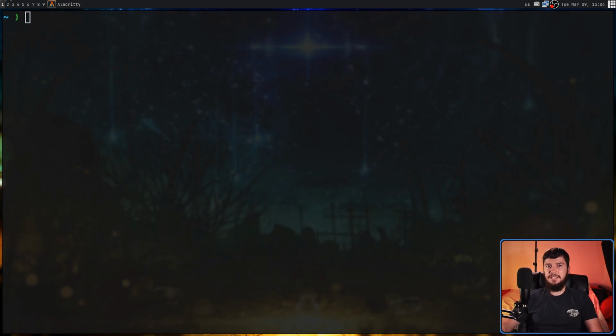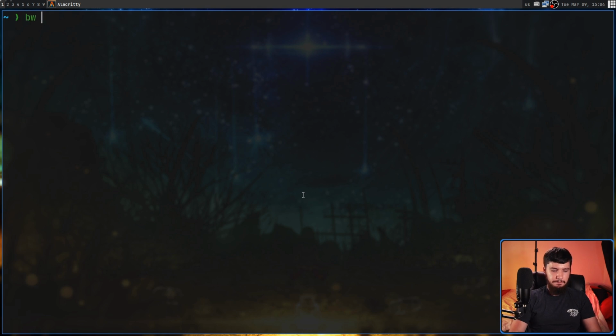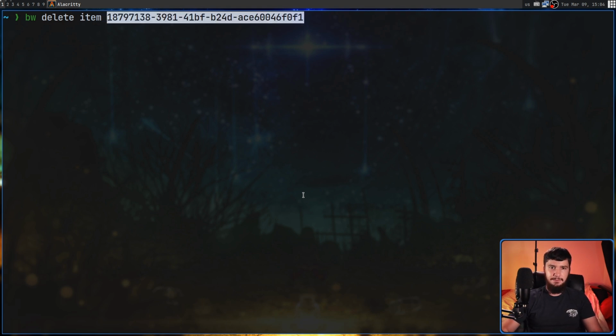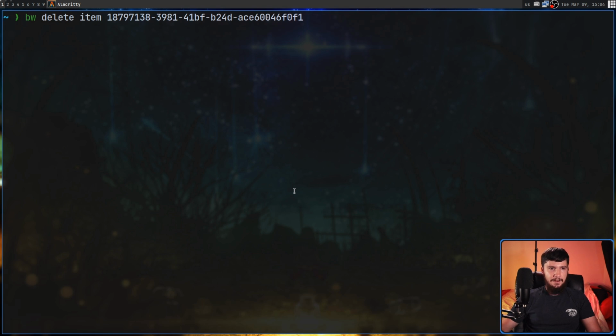So let's go and get rid of that item we made earlier. So bw delete, and then we're going to be deleting an item in this case, not a folder or a collection or anything like that. And then we pass in the ID we had from before, and then it's just going to go and magically put it inside of our trash. So as I said earlier, it won't go and automatically delete it for us, so if you did accidentally run it on the wrong login, it's not a major deal.